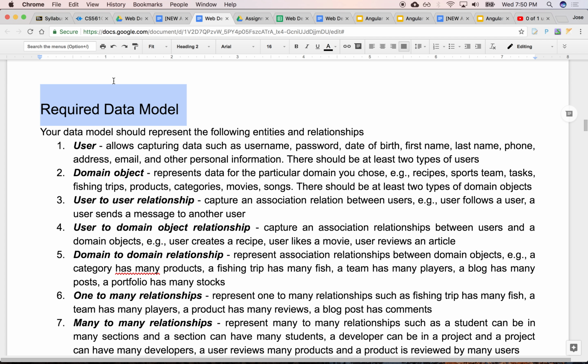Required data model. You need to store all this data in a database. Here is a very generic set of requirements for your data model. You'll certainly need some place to store your user information: username, password, first name, last name, date of birth, emails, phone numbers, addresses, all that would go in there.